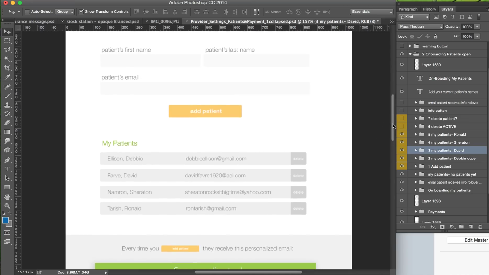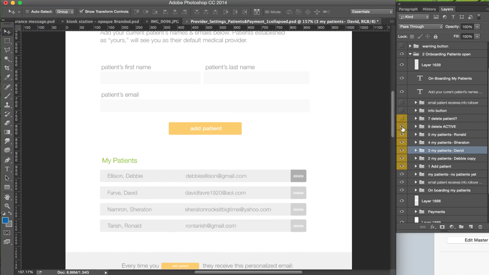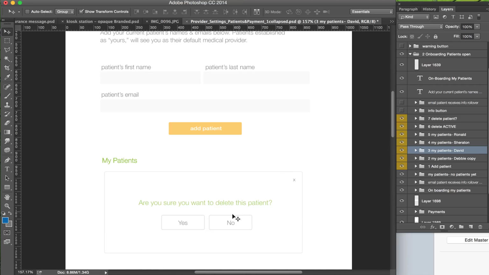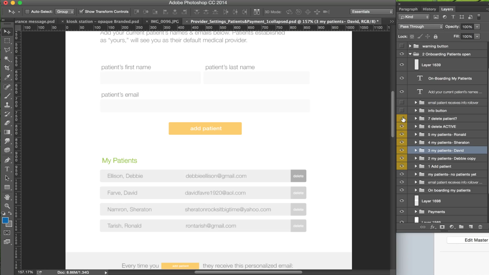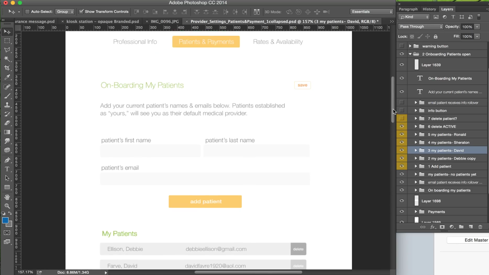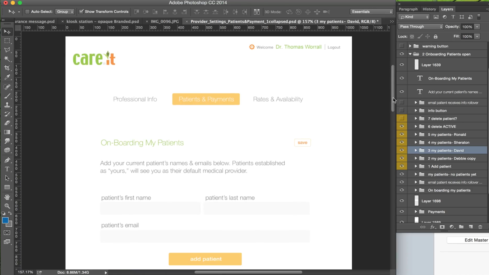So what happens when, let's say you want to delete, you click on that and you get the message, are you sure you want to delete this patient? And you can delete it. So that is what I have here to add to the provider settings section, patients and payments.